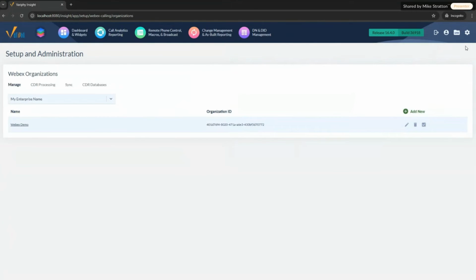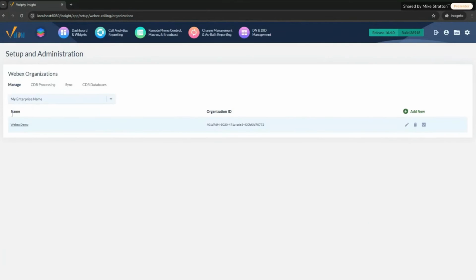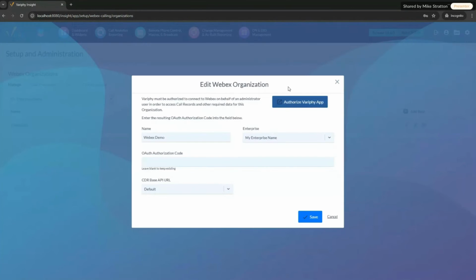What that means is, and definitely, if you upgrade, you will need to do this. There's no question about it. If you don't do it, then the processing will go suspended, and you won't collect data. So after upgrading to 16.4, you log in. Just log back in. Come under the setup drop down here, or hover over it, and then under platforms, go to Webex organizations, and the quick and easy way is it'll default to the manage tab. Either click on the org name here or the pencil icon here. Both will take you to the same menu. And then once you're in here, click on authorize verify app.